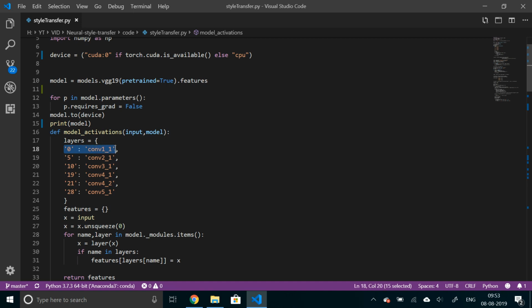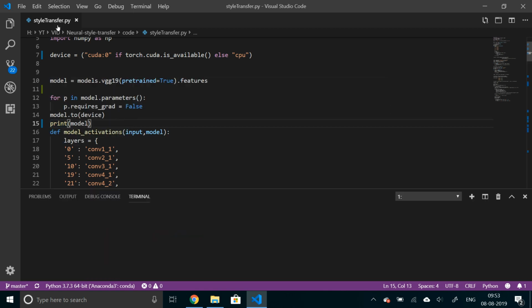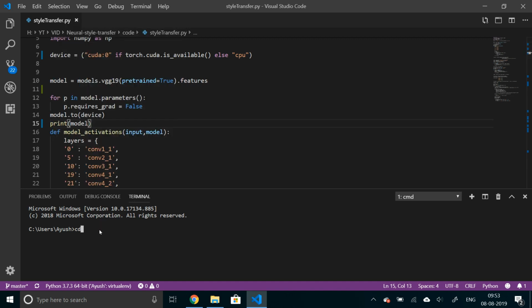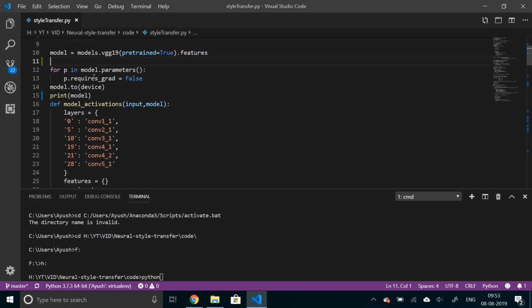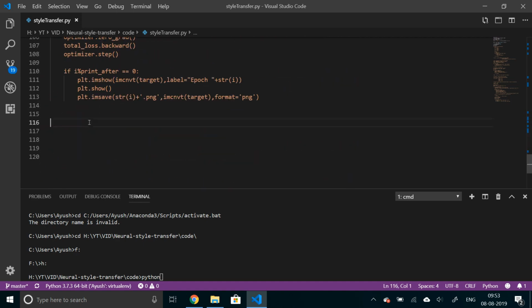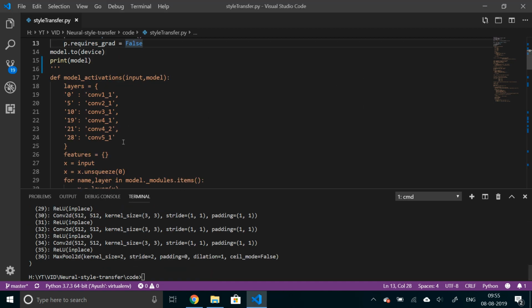These are mapped in a dictionary with their layer numbers, so the name and the number. So how do we get these numbers? That's why I printed this model here. Let me just show you. I'll just copy this path. First of all, let me comment everything else so that it won't start executing. All right, now let me just run the py file. Okay, so here's the model that we already printed.